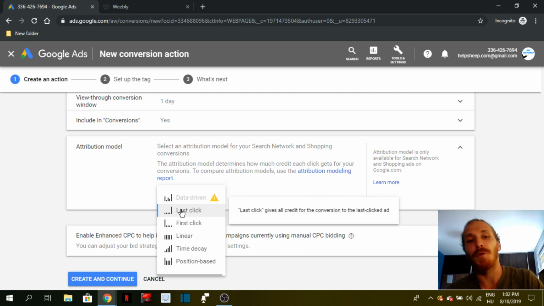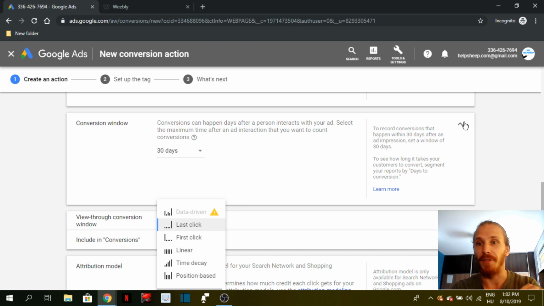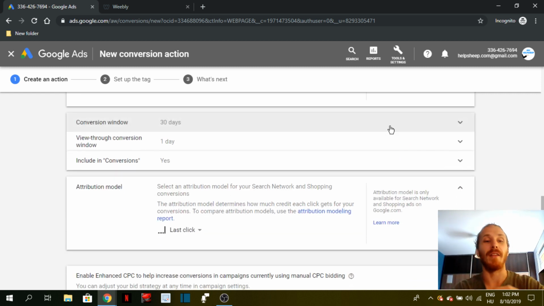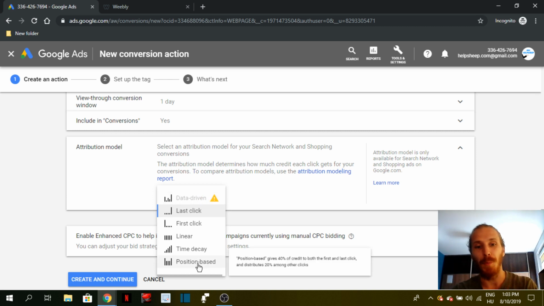99% of the time I recommend you use the last click conversion model, which means the system will assign the conversion to your last ad click. But for example, if you are having a longer conversion window than 30 days, selling cars and using a 90 days conversion window, you might want to use position based.